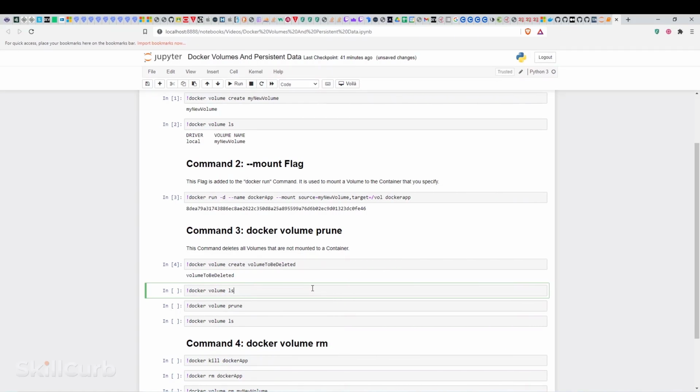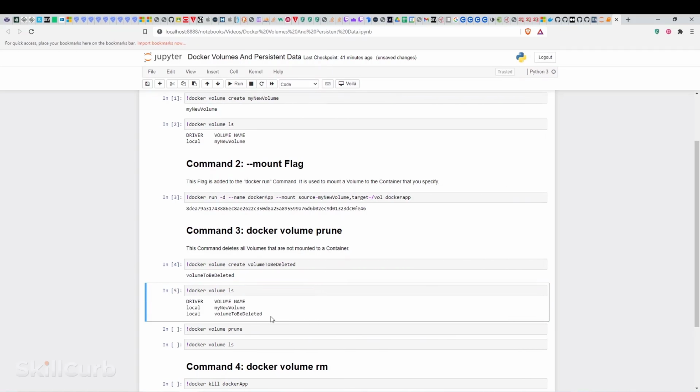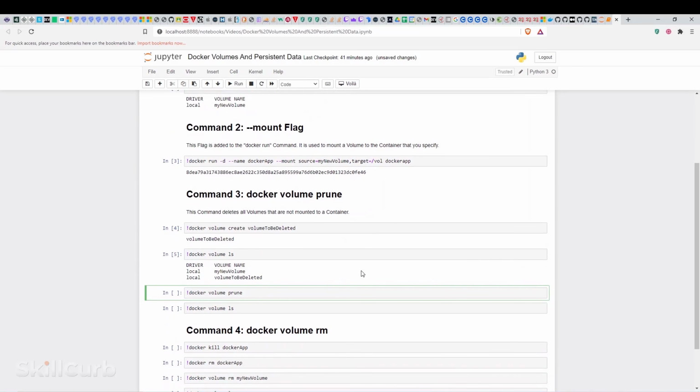If we have a look at the volume ls command, you can see that we now have two volumes right here. If we execute this command, docker volume prune, it should only delete the volume to be deleted volume and not the my new volume. Hope that's not too confusing because of the names. Let's execute the command.